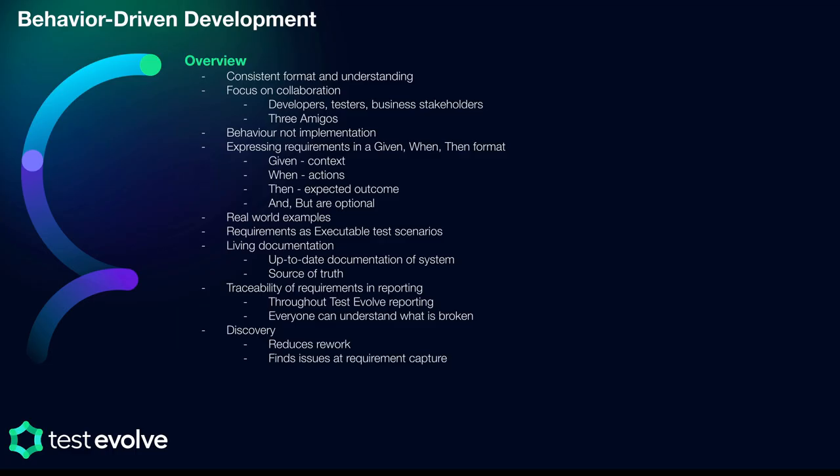But the key is we want real world examples. Because everyone is on the same team here, everyone's building the same feature, we can use examples that apply to the business. So it's always best to use real world examples. These requirements will basically become our executable test scenarios. So any requirement will be able to be kicked off independently as an automated test against a particular environment that you could define. And then those results, those failures or passing steps will then reflect in your reporting.